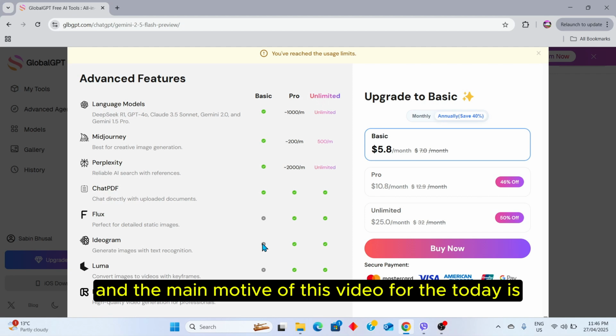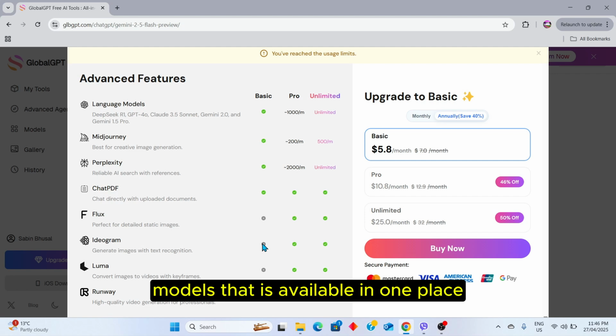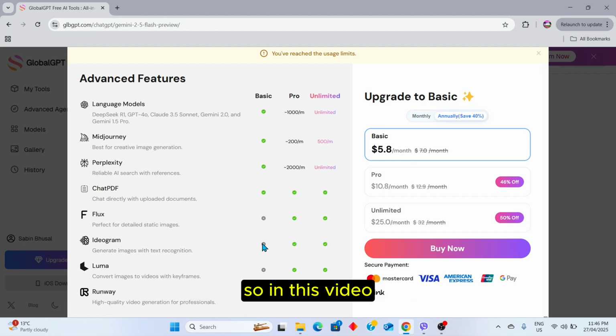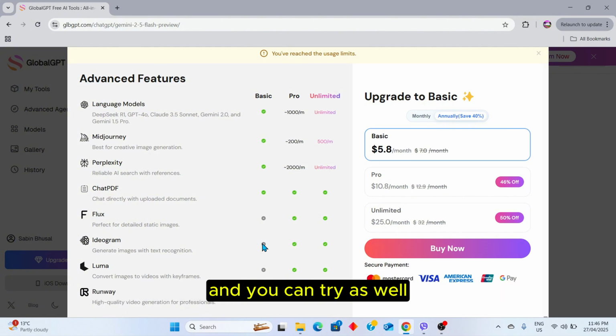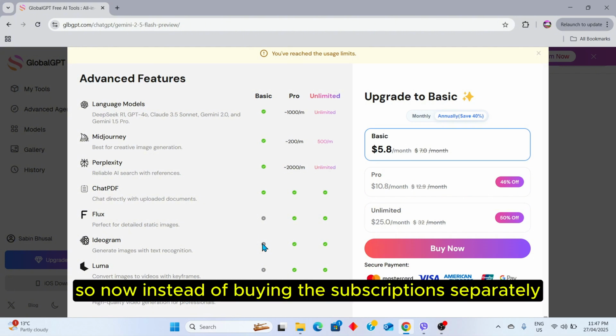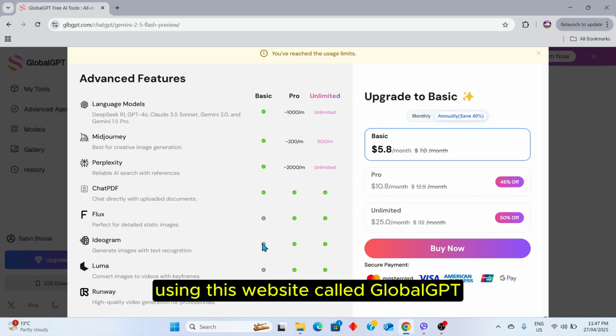The main motive of this video today is to share with you all the AI models that are available in one place without buying them separately, like ChatGPT separately and another AI model separately. So in this video, you learned how to find all the AI models in one place and you can try them as well. So now instead of buying subscriptions separately, you are good to go for all the AI models, or most of them, in one subscription using this website called GlobalGPT.